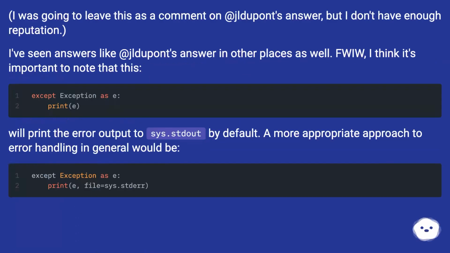I was going to leave this as a comment on @Jordapont's answer, but I don't have enough reputation. I've seen answers like @Jordapont's in other places as well. I think it's important to note that this will print the error output to sys.stdout by default.